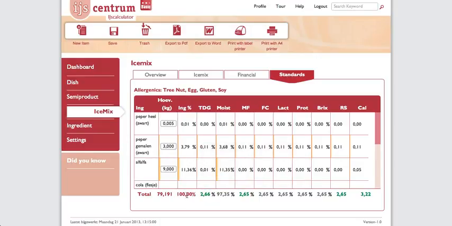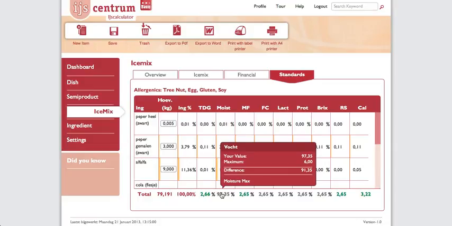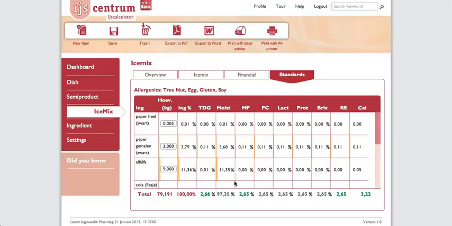Red means not good. Your value 97.35, whose maximum is 6, is way higher than that. The difference is 90.35, so it's not good. So this is ice mix.